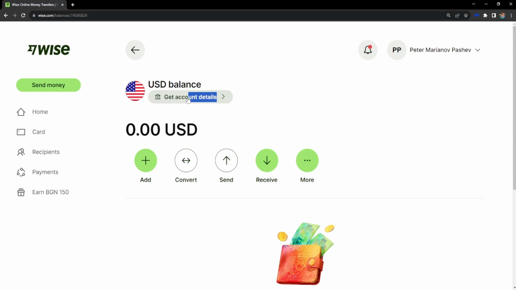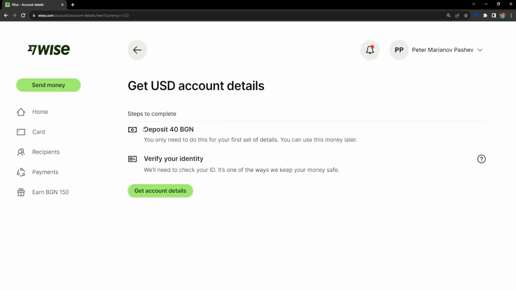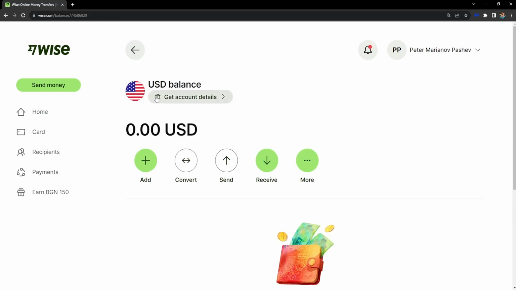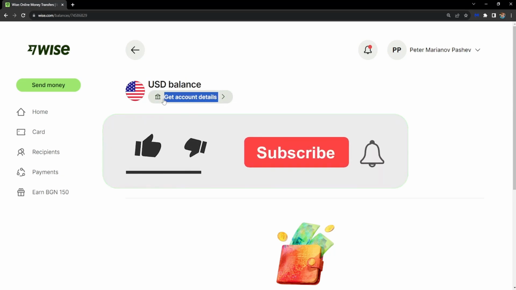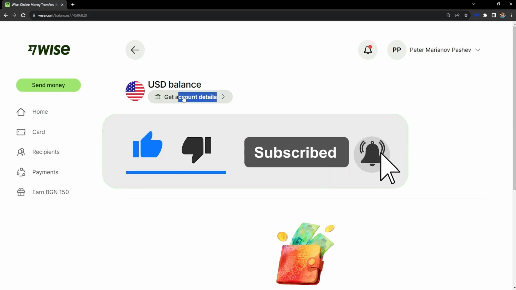As you can see, I can't see my number because I have not verified my identity. If I select this option, it will tell me that I have to deposit 20 euros and verify my identity. But basically, if you have done this, then you will be able to find your US dollar balance account number or US bank account number right here.